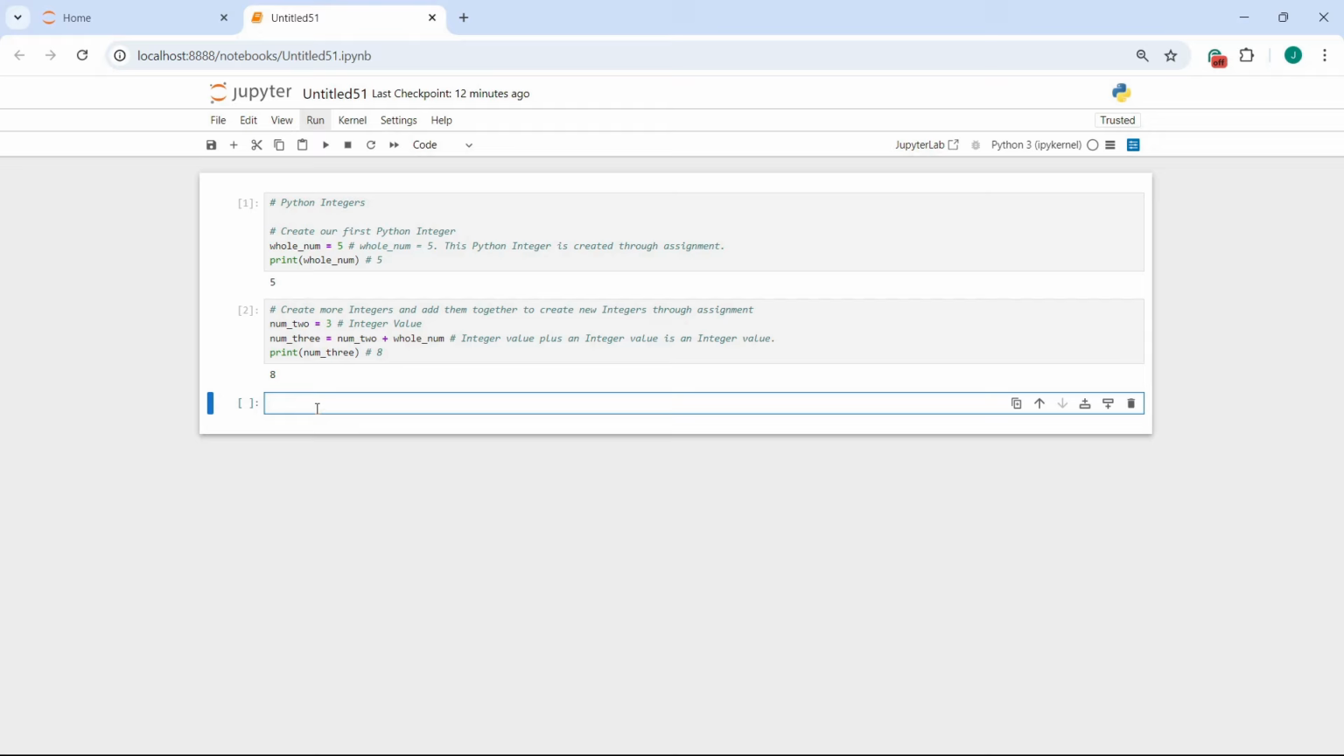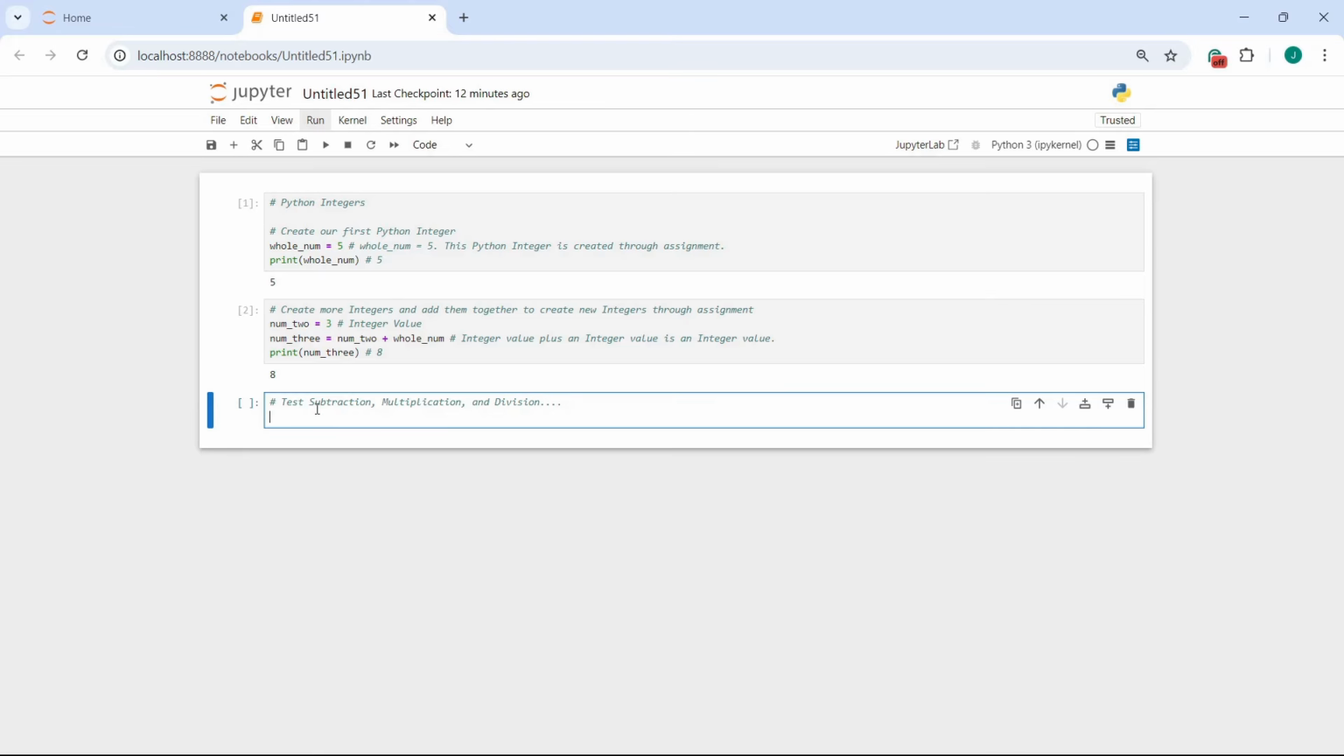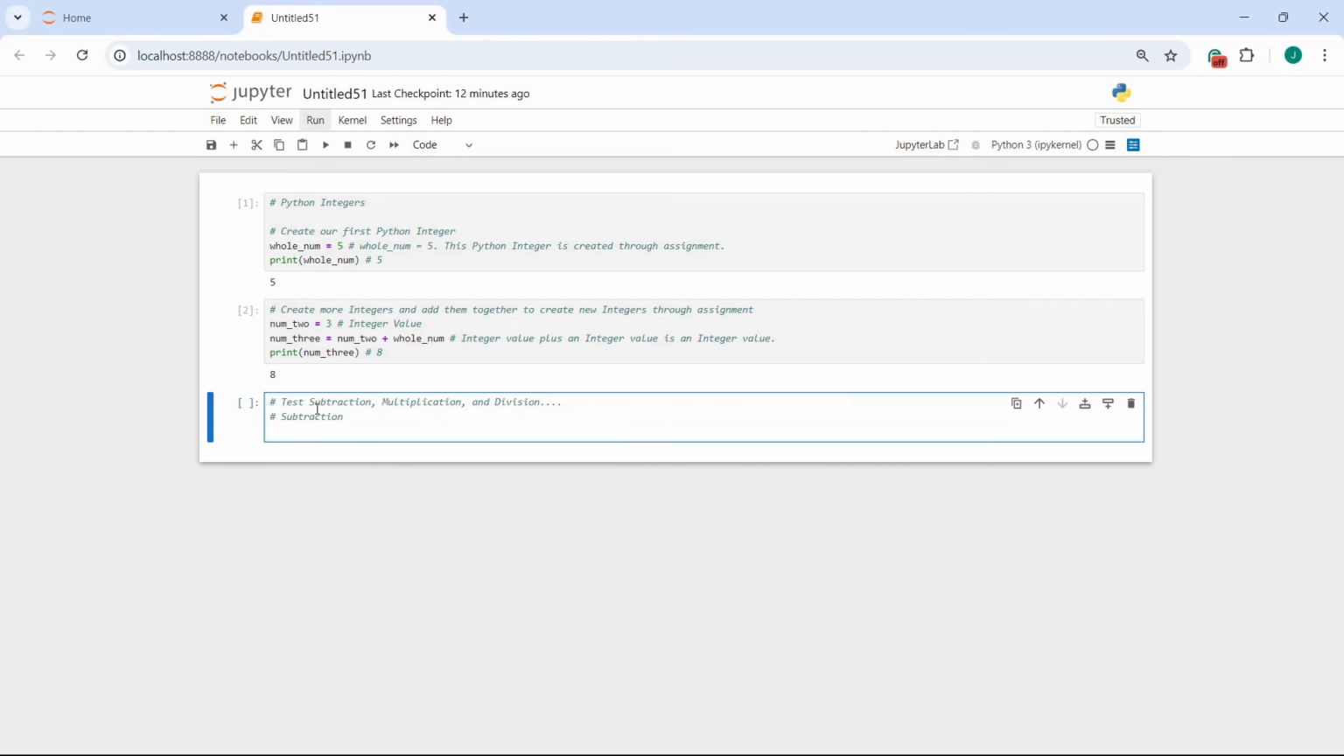And now we'll test subtraction, multiplication, and division. So we type test subtraction, multiplication, and division. And we begin with subtraction. So we create num4 equals whole num minus num2.